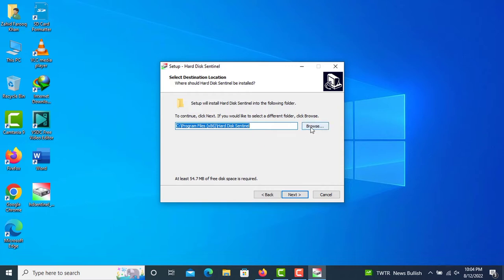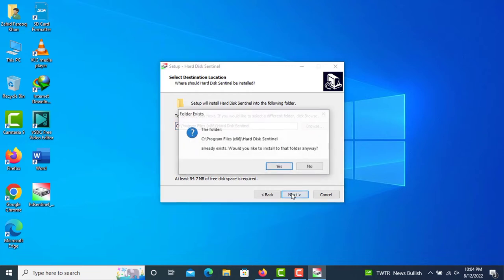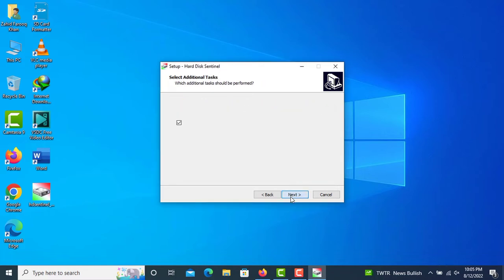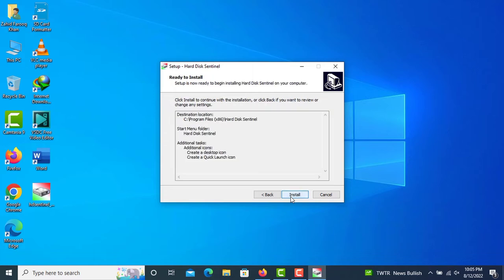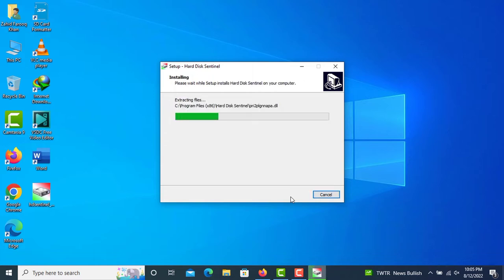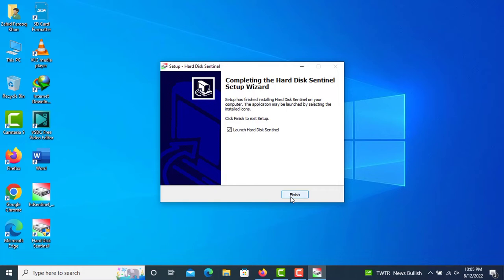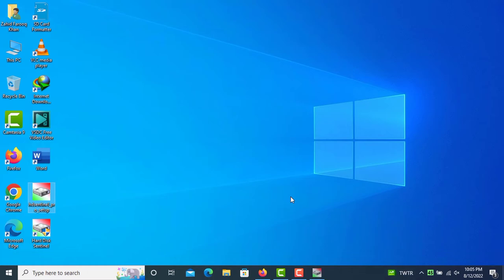Specify the location for the software installation and press next. It is asking that you have already installed this, so I am going to fresh install a copy of the software and press next and then install. The software will be installed in a moment. Check the launch Hard Disk Sentinel option and click on finish. The software will launch immediately.